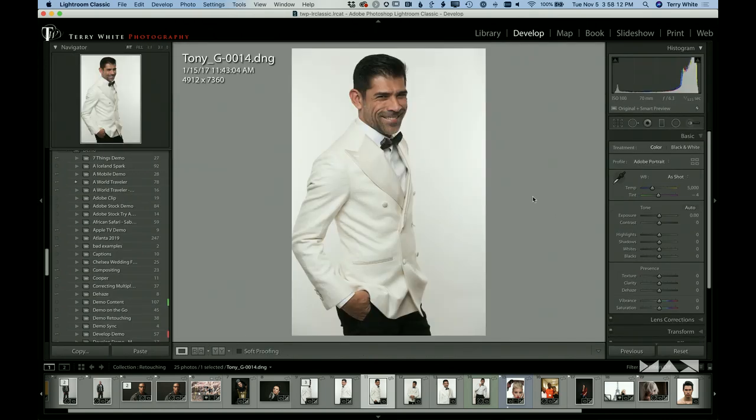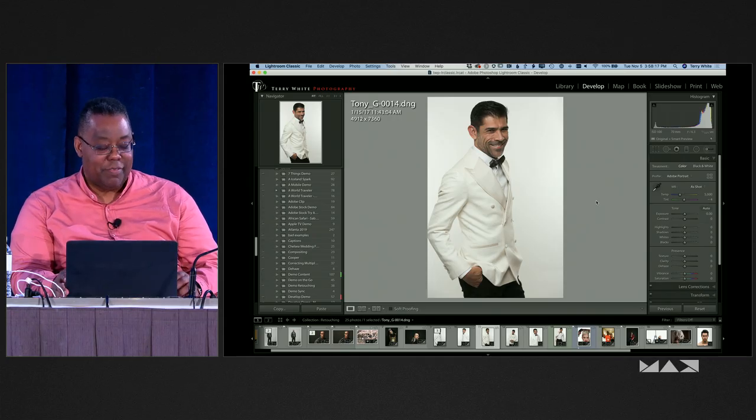I want to post this image to Instagram. Let's say I shot this for a fashion catalog. I need this image of their tuxedo on Instagram.